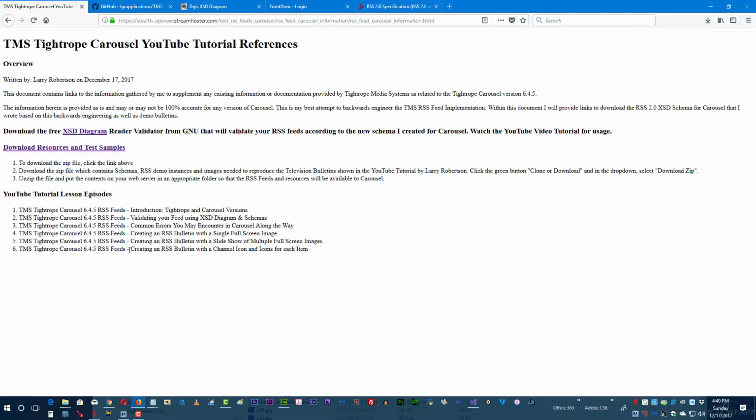And then lastly, in the last episode I'm going to cover how you would create an RSS bulletin where at the channel level you have an icon associated with the channel, and then for each item you have another icon associated with those. And I'll walk through how to do that. Okay, that pretty well covers the introduction to the course.